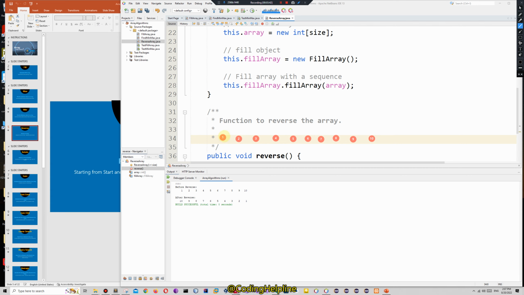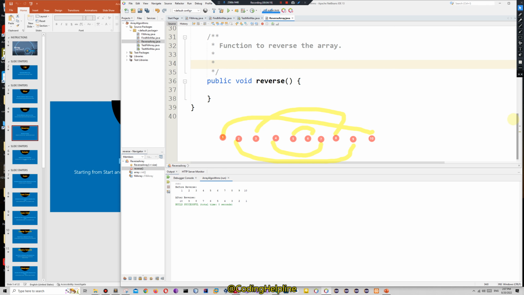Now this is how we will reverse it. We will swap these numbers. We will set start from 0 element and end element, last element, and we swap them. Then we increase the index of the first element and decrease the index of the last element, and then we swap this pair. Then we swap this pair. Then we swap this pair. Then we swap this pair, and that's it. This is how we will implement the algorithm.